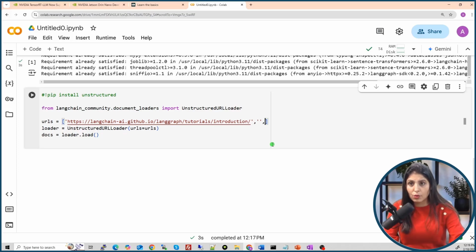In the same way, if you want to provide one more URL, put a comma and then, in single quotes, write that URL. Okay. So for today's tutorial, we are focusing on one URL only. Next step is, we are calling it over here and providing this URL, and then using the load function, we are loading it.